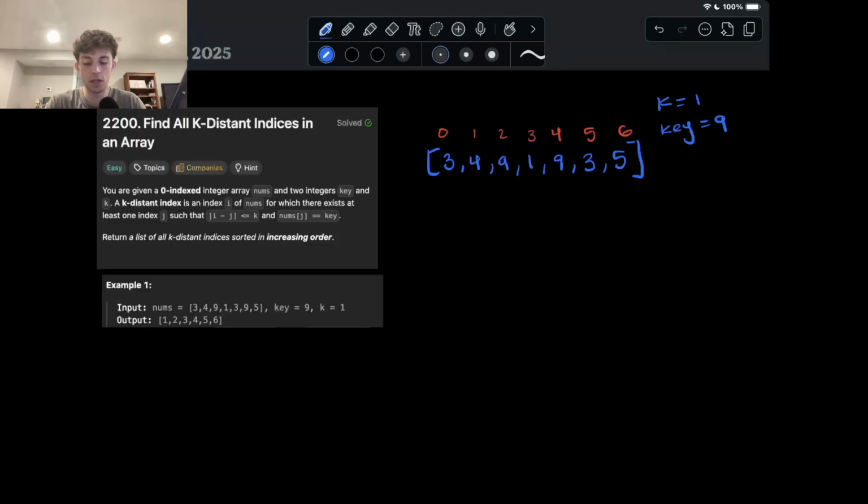So we're given an array nums and a key and a k, which are both integers, and basically we're supposed to find all the keys in the array and return a list of all the indices that are within k spaces away from any key value, and return them in increasing order. And also the key values themselves count towards that list.